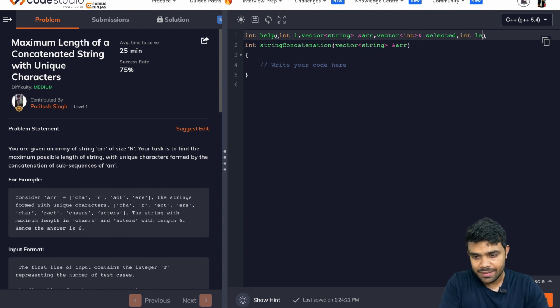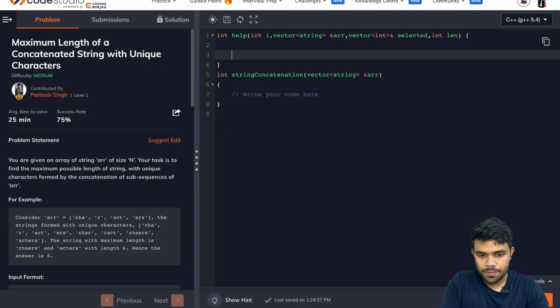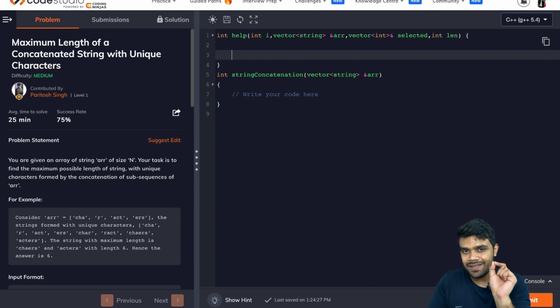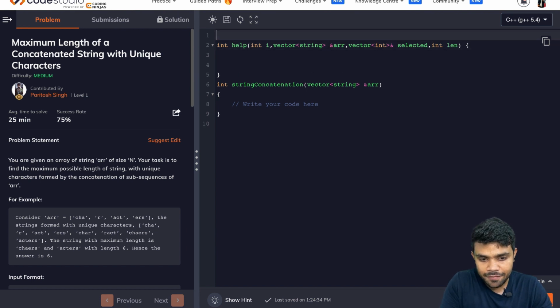And then what else do we need? Here we need length. So what is the length till now? First of all, I will need to check that in the current string whether or not there are repeating characters, or in the current string are there characters which I have already picked up in the past. So I need to make this comparison. To make this comparison, I'm just creating a function over here. That function is boolean. It will return me true if there are no overlaps. It will return me false if there are overlaps.